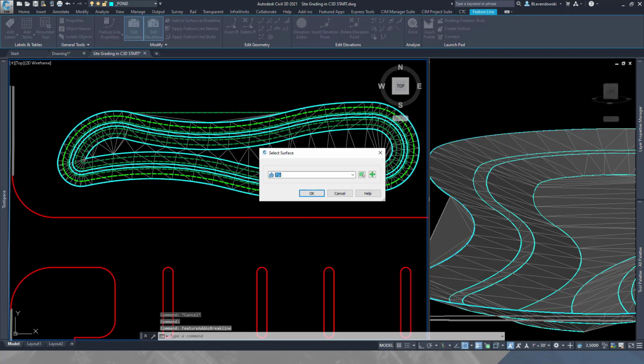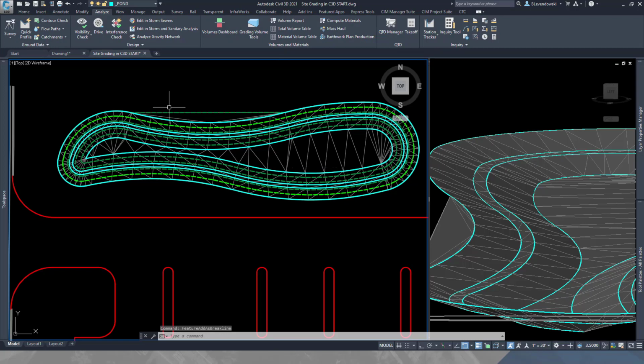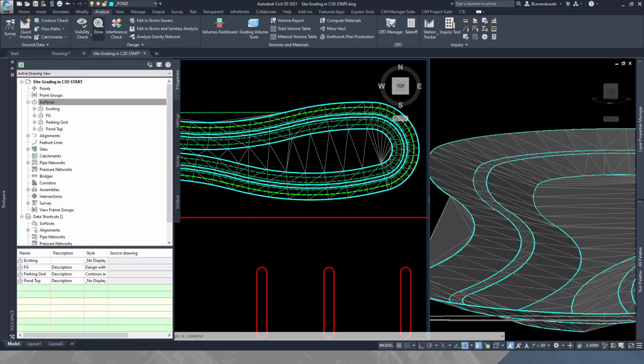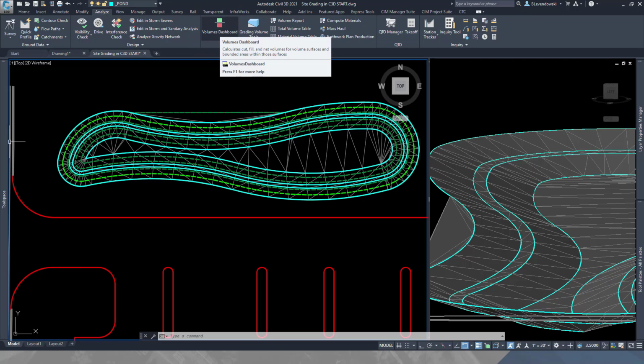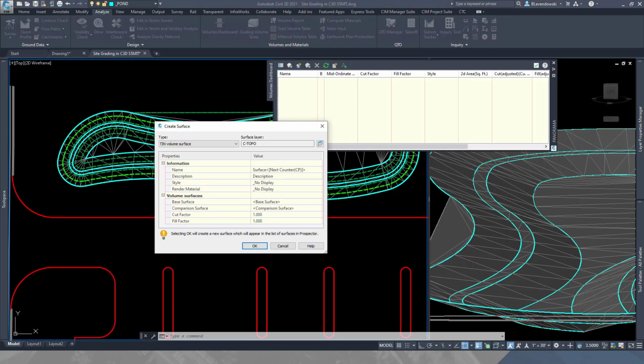What I'm going to do is add this into a different surface. This is another empty surface. So feature lines can belong in multiple surfaces, not a problem at all. We're going to add this to the pond top surface, and we can call that the high water line. I'll go ahead and add this in. Okay. Now that's just a surface that's sitting flat at the top of my pond. From here I can create another surface through the volumes dashboard to compare that to my actual FG surface, and it'll give me my pond capacity.